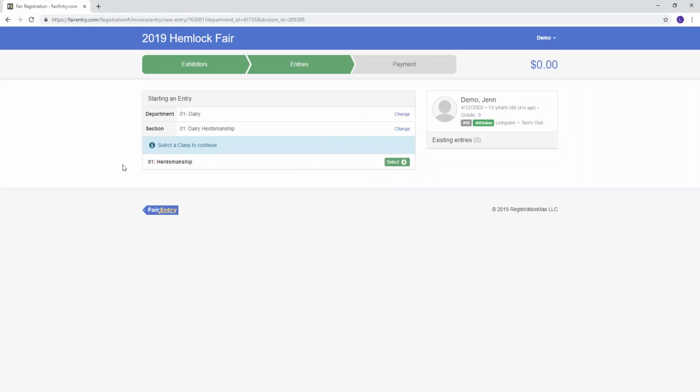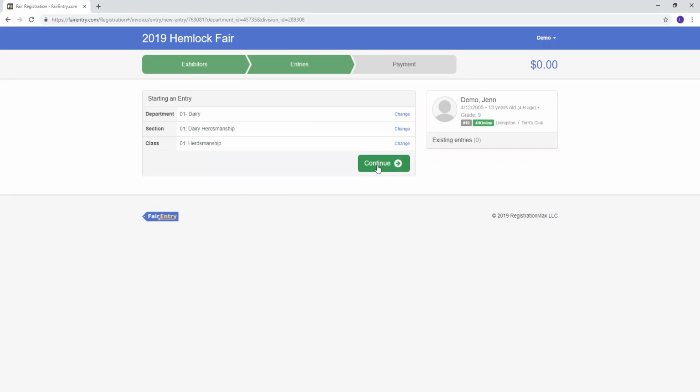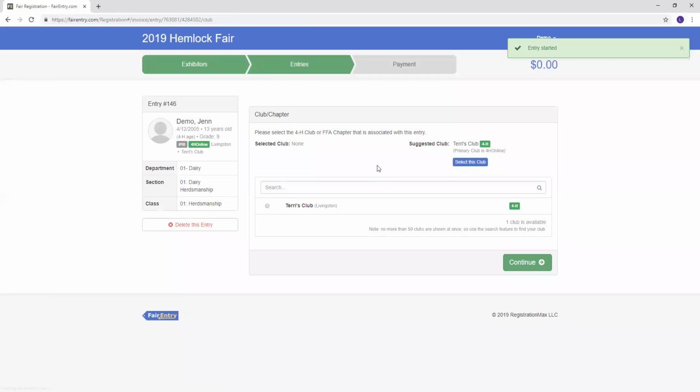And this will give you all of the classes that are found within each section. And since there's only one, we're going to go ahead and enter that herdsmanship class, and that'll be done by clicking the green select button. And then you can click the continue button.